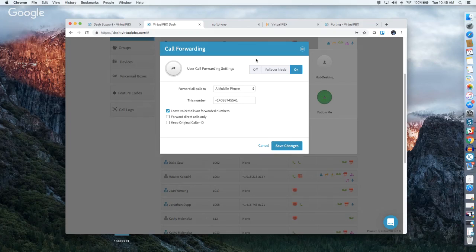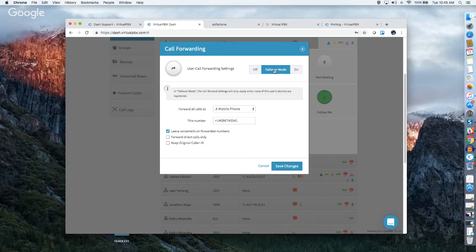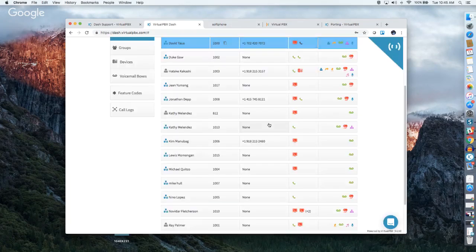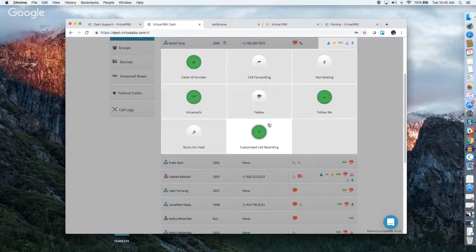The cool thing, I think, anyway, is this feature right here, failover mode. Basically, the system detects your VoIP phone lost connection, and calls to your user will automatically get sent to your cell phone. All right, you say, hey, set up the mobile. Here's my cell phone number. Click Save Changes.